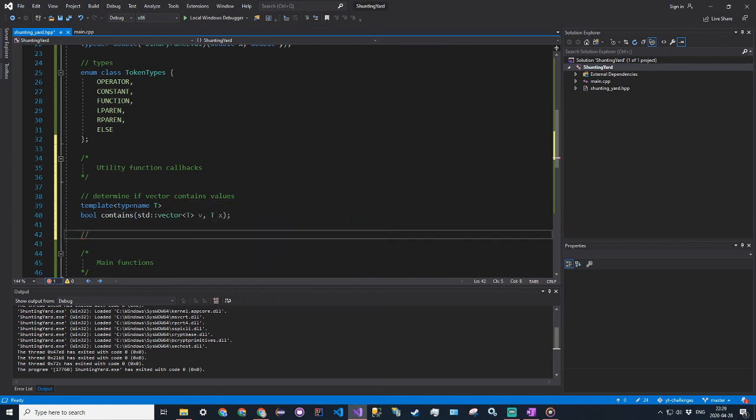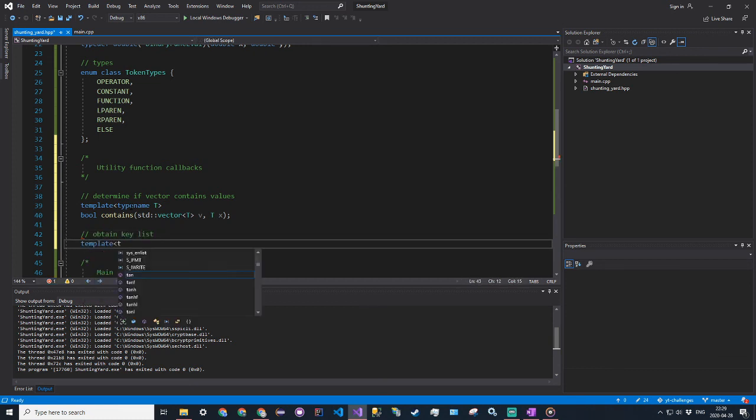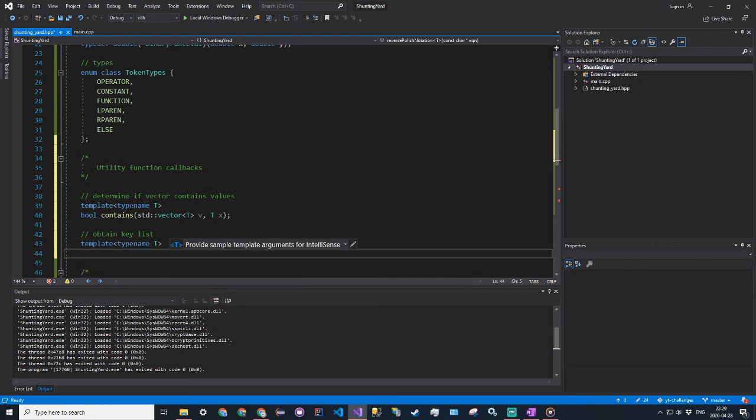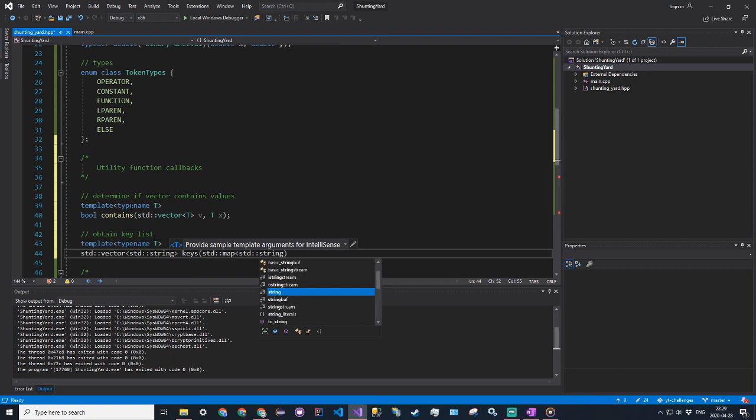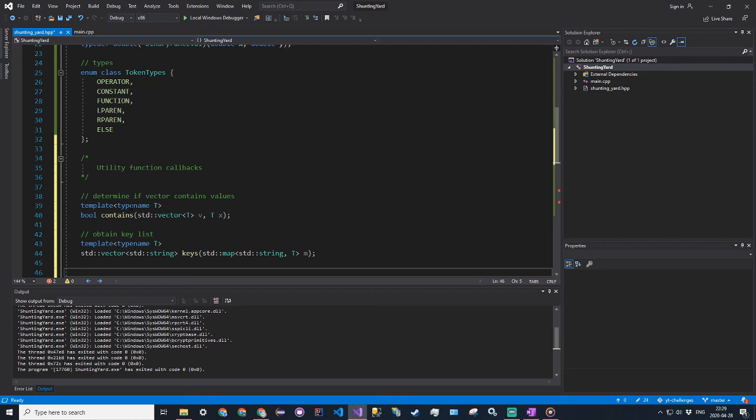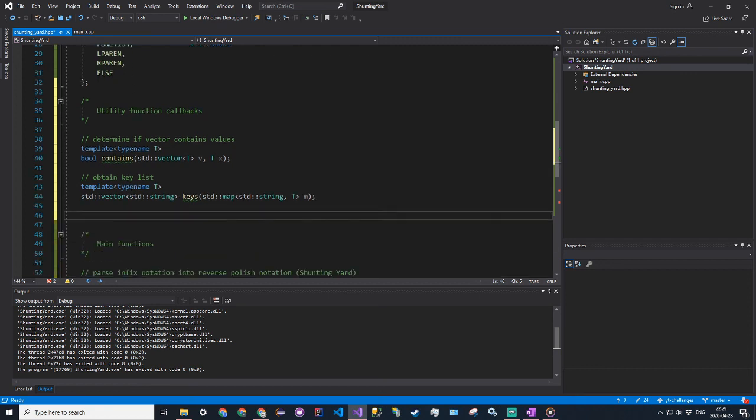All right. Next is obtain key list. This will be template type name t. This will obtain the keys from a map. It will return it as a standard vector of string keys. Standard map of standard string, t, and we just pass in the map. We're also going to want to be able to obtain a combined key list from multiple maps. We'll see why in a second.